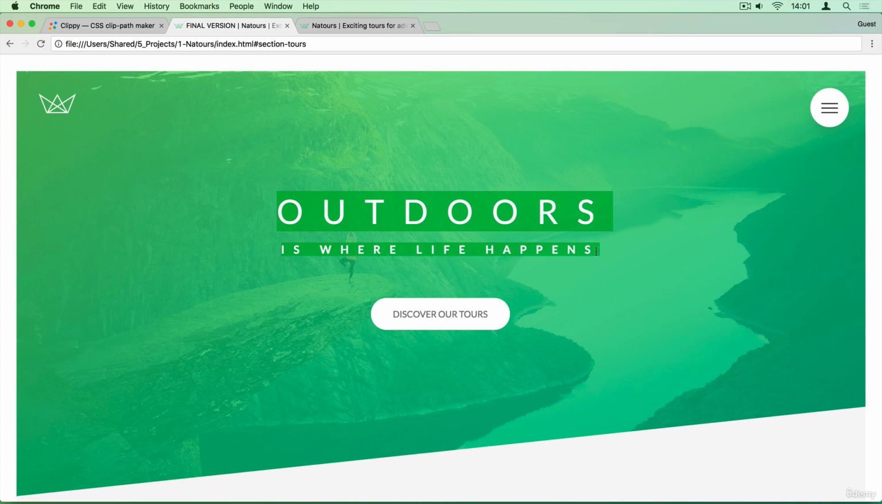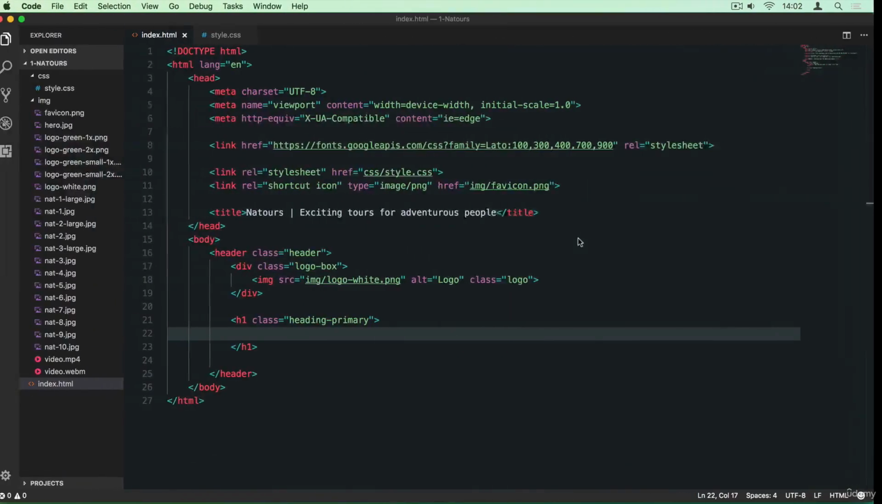Now we could just put outdoors in there, so make this the H1, and then, for example, make an H2 here for the secondary header, and put this is where life happens in there. But that's not what we want, because we don't want our primary text or title of the website to say just outdoors, right? We want all of this text. And so we must somehow divide this text. So what are we going to do?